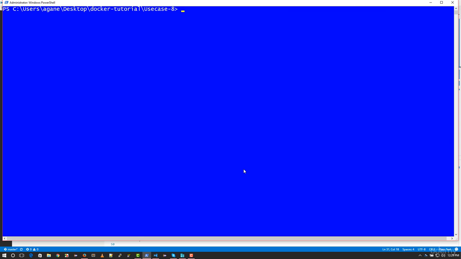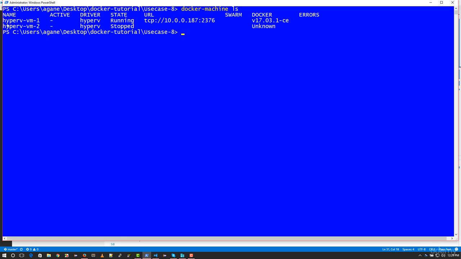Now let's enlist all of the machines we've created. It took a while to create each machine, so please be patient. The command to do that would be docker machine ls. As you can see, it enlists the name of the 2 virtual machines.